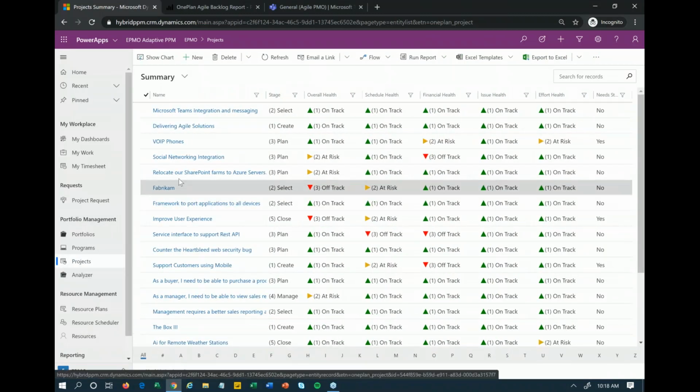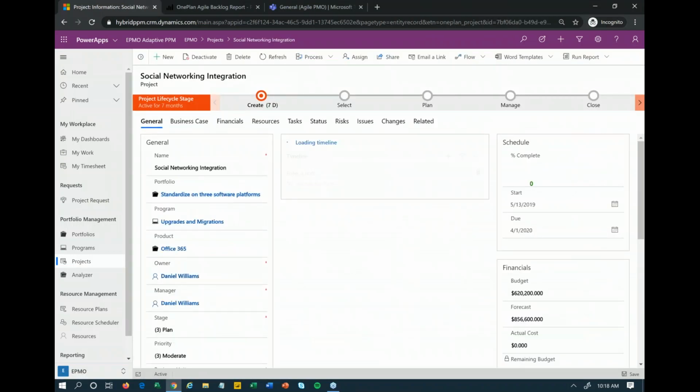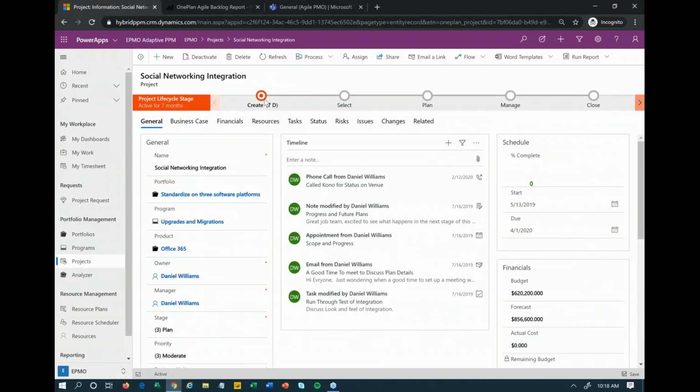I'm going to go into one of my projects right now, which is my social networking integration project. This project's still very early on in the process. It's in the create stage. But notice we can go through and we can set up a business process flow where you're going to go through multiple different stages to go through the life cycle of this project.